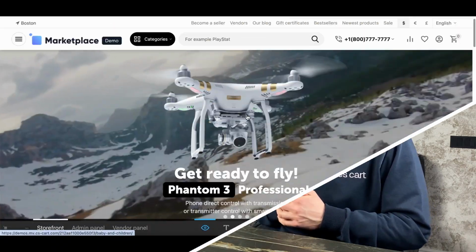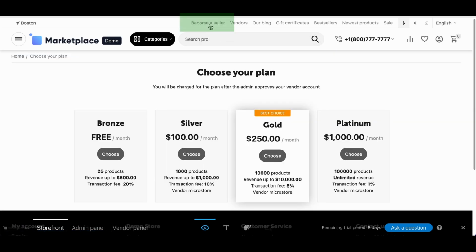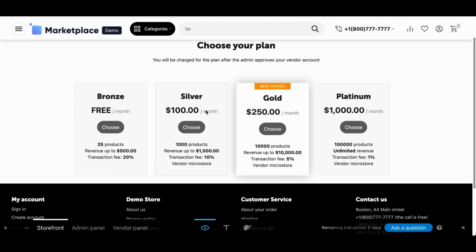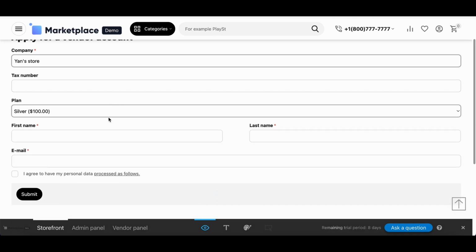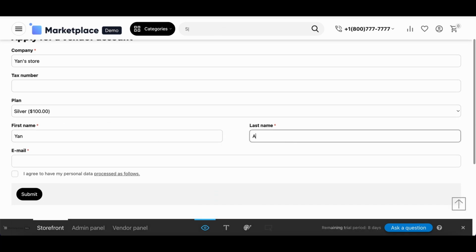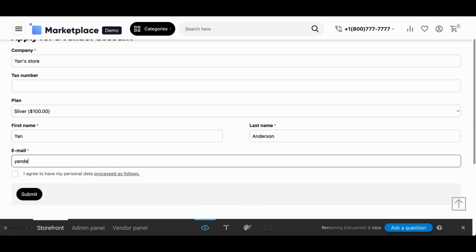Let's dive in. To set up your business on a marketplace, you must submit a request to become a seller. You can do this by clicking the Become a Seller link on the marketplace homepage. Some marketplaces may have a different name for this link, but it's still the easiest and quickest way to get a seller account. Choose a plan if the marketplace offers one and fill out the form. Once you submit the form, the marketplace administrator will review it and approve your request. Once approved, you will receive a confirmation email and will be able to log into your seller dashboard.